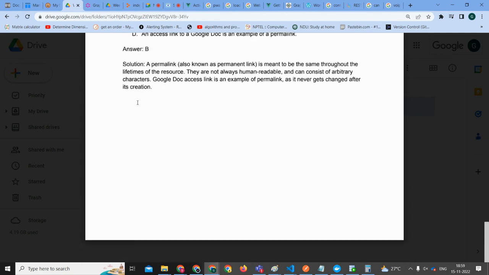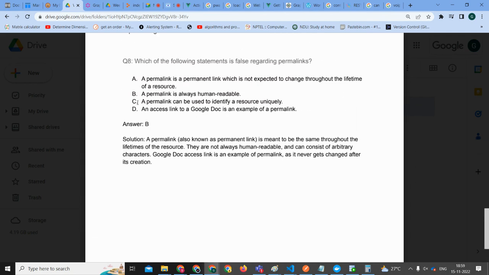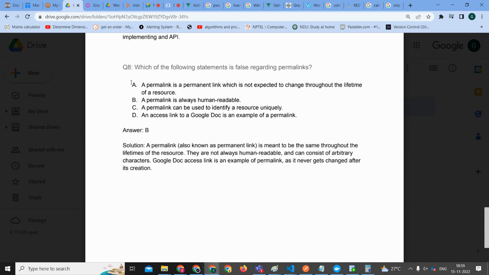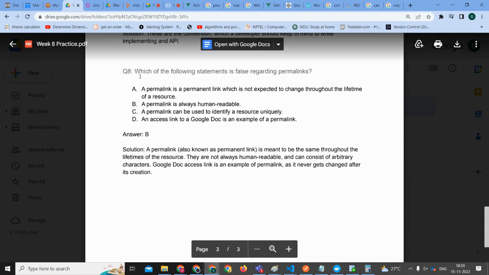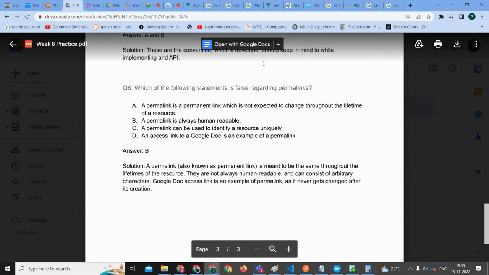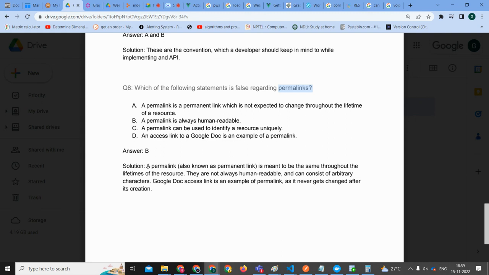Okay, next one. Fast, guys. Okay, last question. Which of the following statements is false regarding permalinks? What is a permalink? Shall I just read the solution first? A permalink, also known as permanent link, is meant to be the same throughout the lifetime of the resource. They are not always human readable and can consist of arbitrary characters. A Google Doc access link is an example of a permalink.